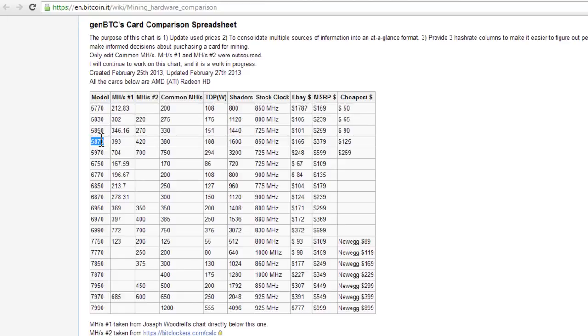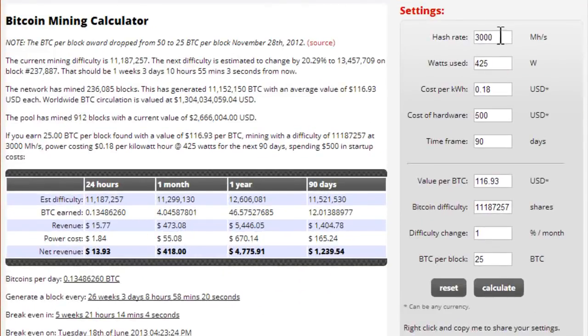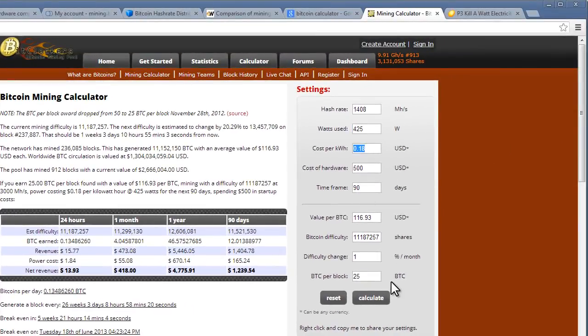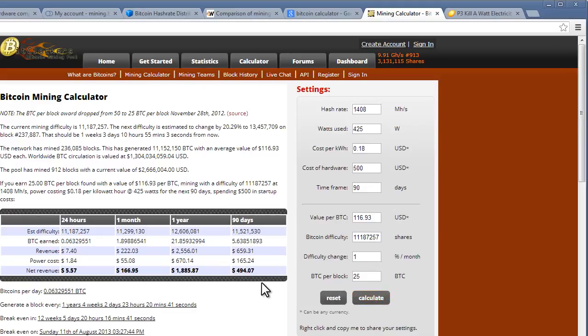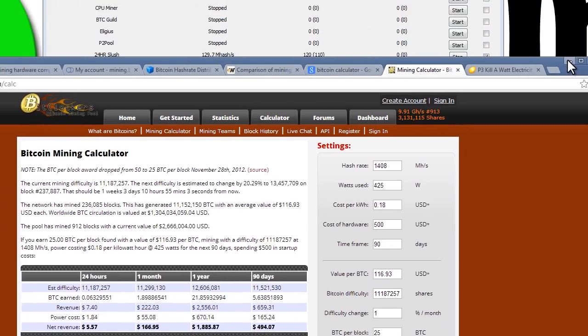Mind you, you can plug in more than one graphics card to your computer. But in order to do that, you need to make sure that you have enough power. So let's say you had two 5970s running at 704 mega hashes per second times 2, that's 1408. We could go back to the calculator and put in 1408. Just keep that at 425. This is all guessing right here. I don't know what your numbers will be, but you can see here that in 90 days, 1,494. These are just some resources for you to check out and experiment with.